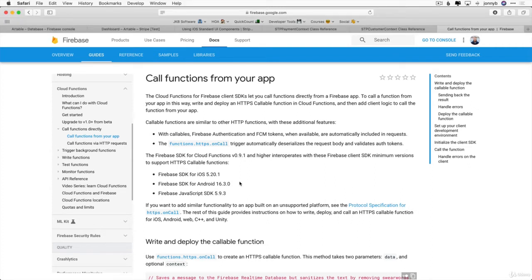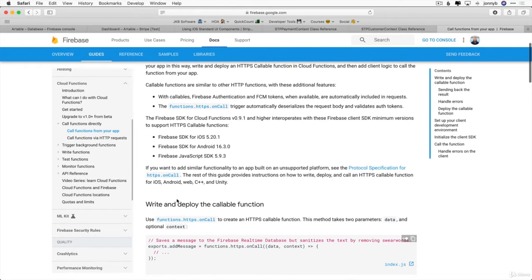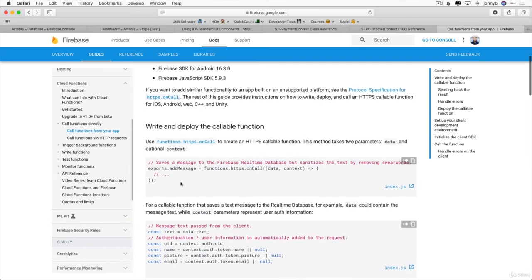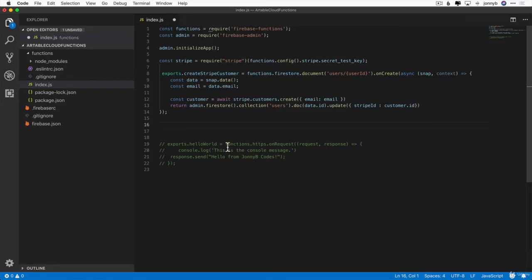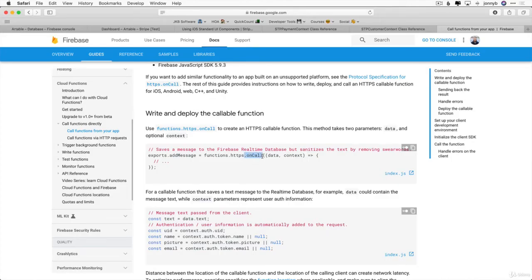We also have client SDKs, which makes it really easy to call these functions without having to use something like Alamofire or URLSession. Okay, so let's take a look at how to write and deploy a callable function. Similarly to our demo function, we have here functions.https, but instead of .onRequest, what we have here is .onCall. That's the syntax, that's the trigger, and we get from that a data object and context. We've discussed context. This has things like your authentication and some other things.